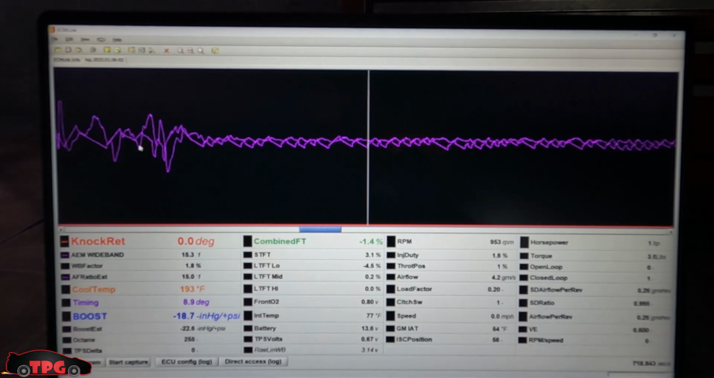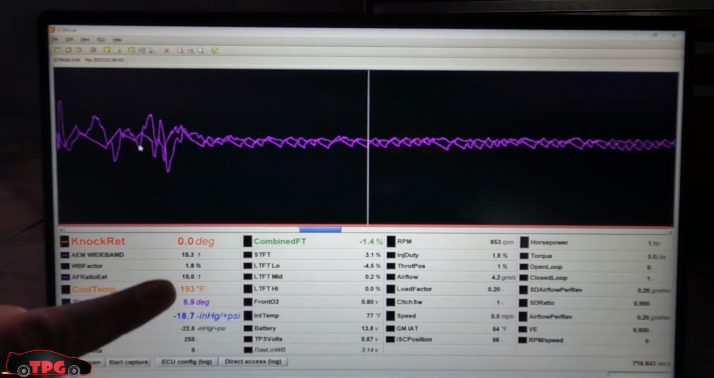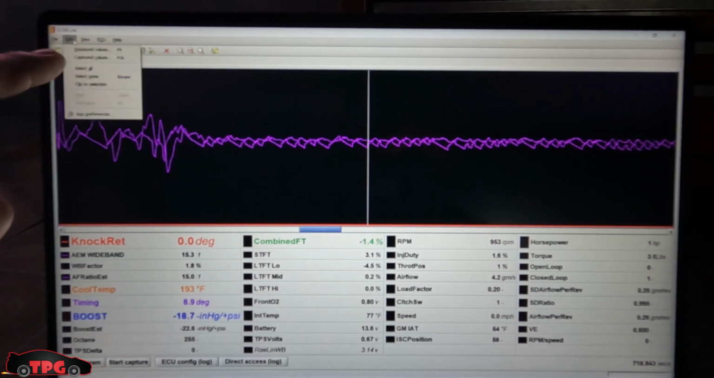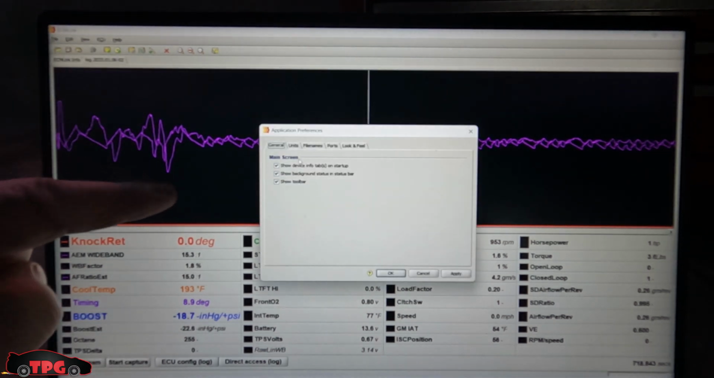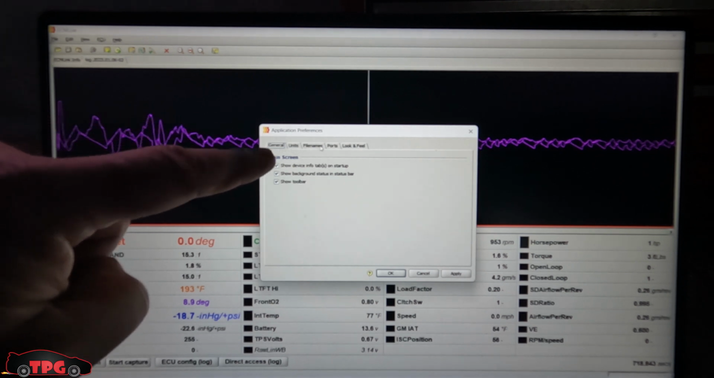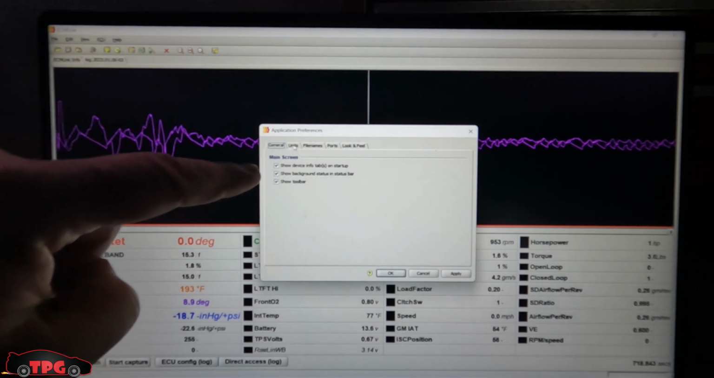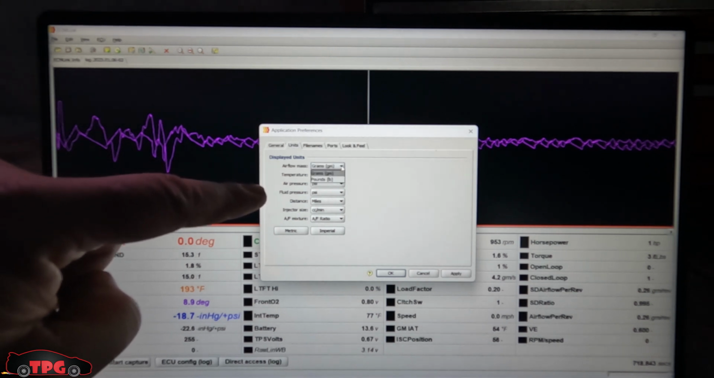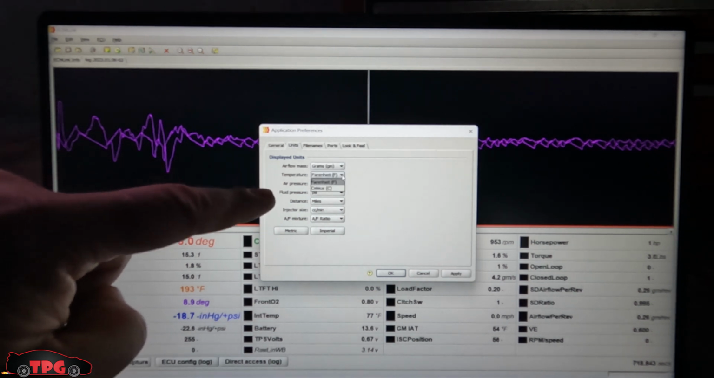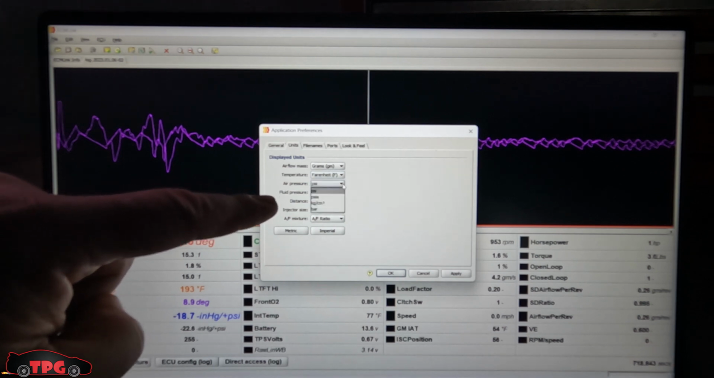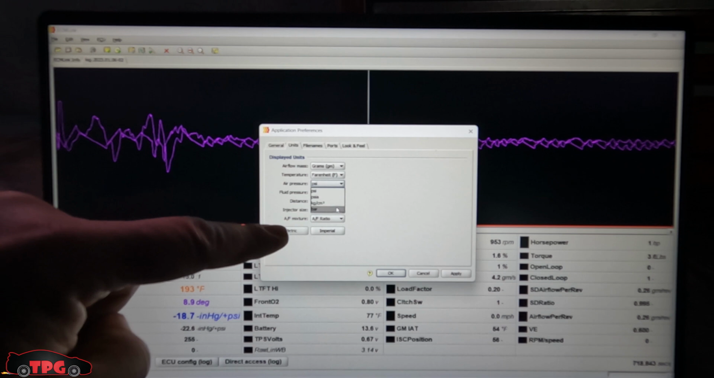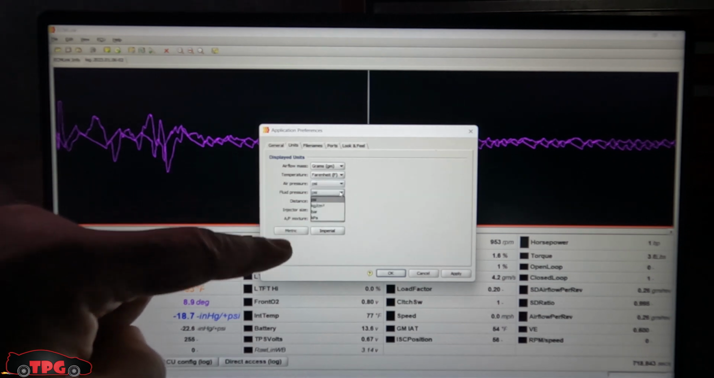If your temperatures are displayed in Celsius instead of Fahrenheit, you can change from Fahrenheit for your coolant temp to Celsius by going to Edit in the top left, hitting App Preferences, and then there's General, Units, File Names, Ports, Look and Feel. So we go under Units right here. We can change our airflow mass from grams up to pounds. We can change our temperature from Fahrenheit to Celsius, our air pressure from PSI to PSIA, to kilograms per centimeter squared, and to bar. We can also come down to our fluid pressure and do the same.